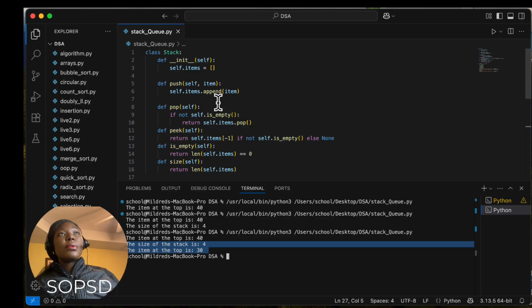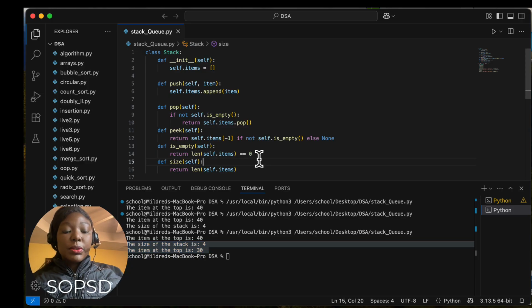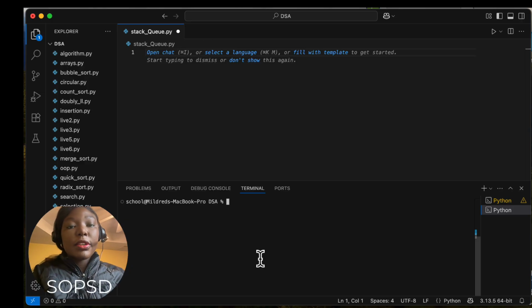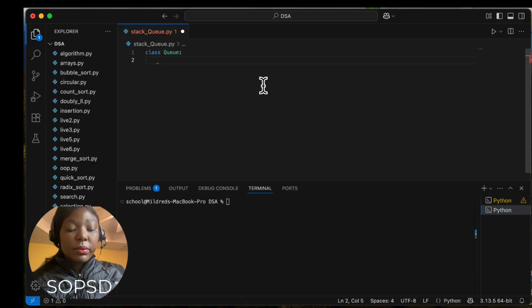Let's now look at queues, which is first in, first out. We have two major operations that we do on queues. We enqueue, which is add item to the end, and we dequeue, which is remove item from the front. So we'll do that here. Let's implement a queue based on what we now know using object-oriented programming. So we'll say class Queue, and we want to create it similar to how we created the stack: init, and we'll say self.items is an empty list.